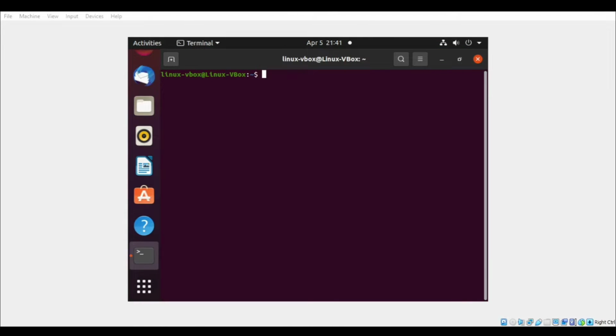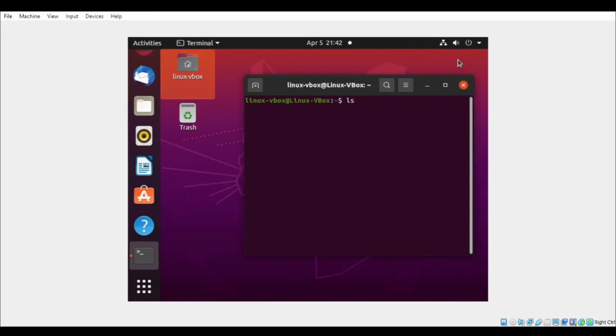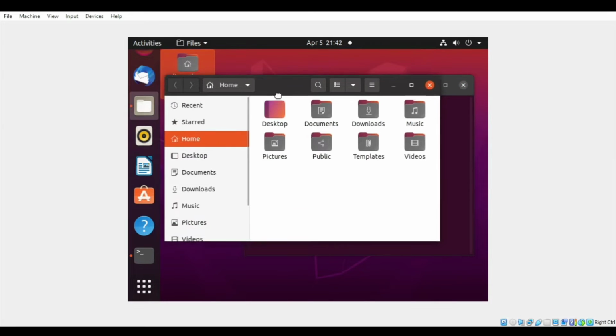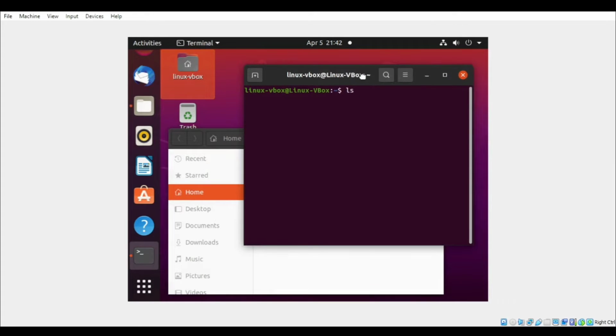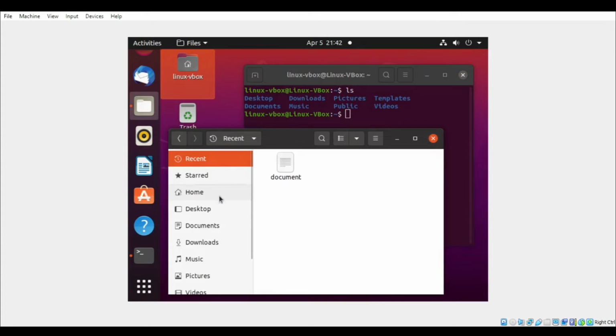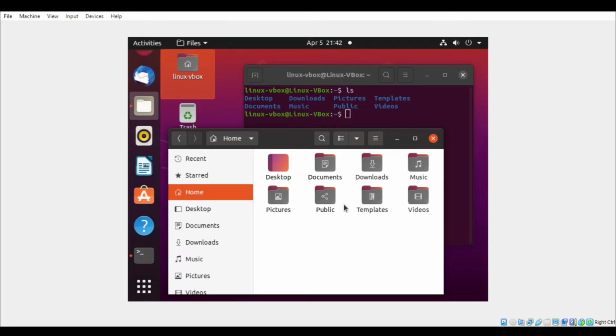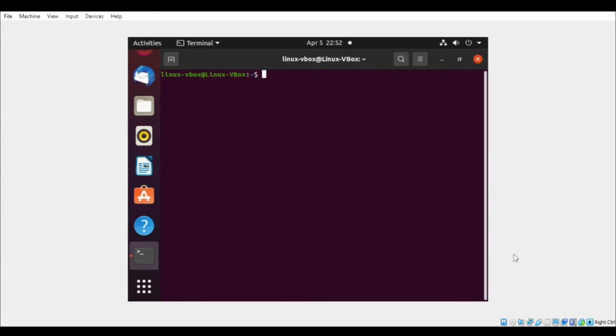The first command is the ls command. This command is used to list or print the contents or folders of the directory. By default, it prints the directory of this folder, Linux VBox. So let's enter this command. As you can see, it prints this content.